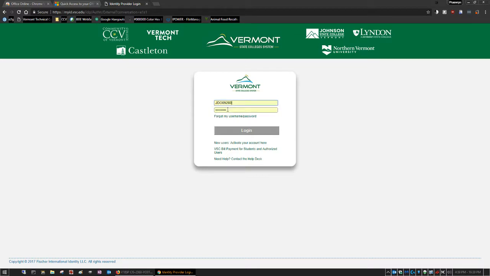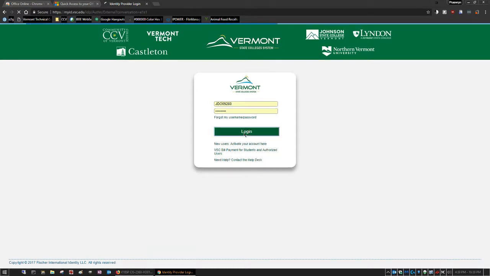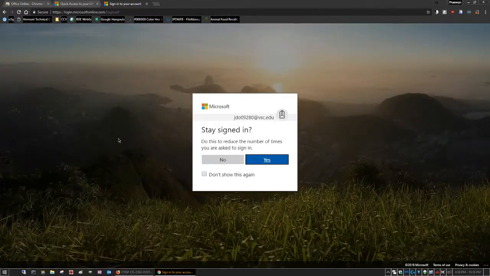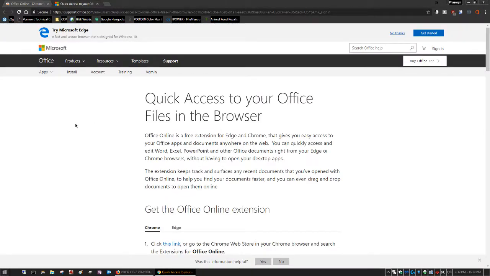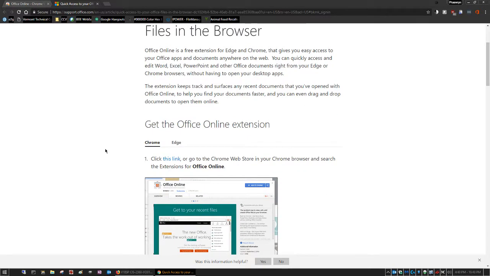Now, I obviously have some form fill here. You'll have to sign in using your username and password, and it's going to ask you if you want to stay signed in. I would recommend clicking yes since you have problems with this. Just might as well do that. I don't want to because I'm not actually going to use this. And now it gives us instructions on how to use this online.